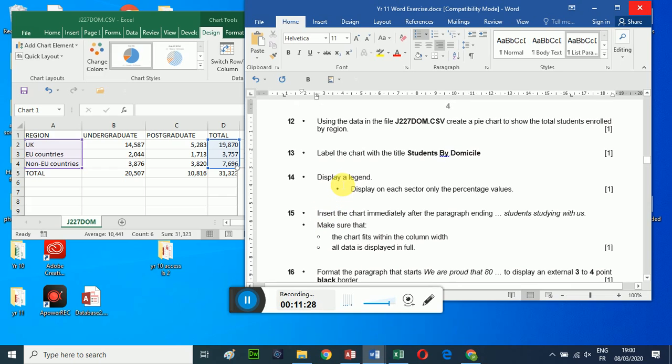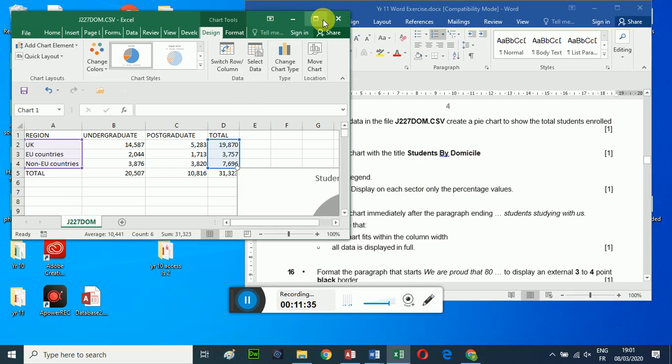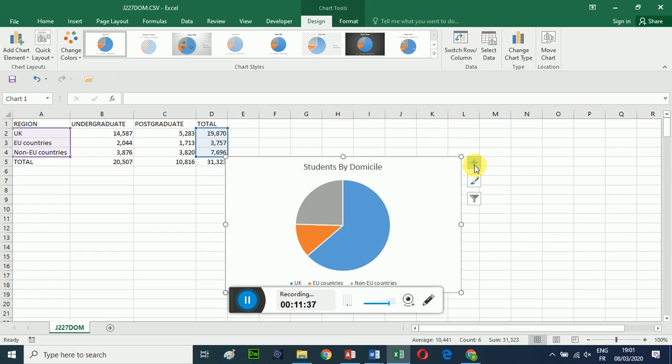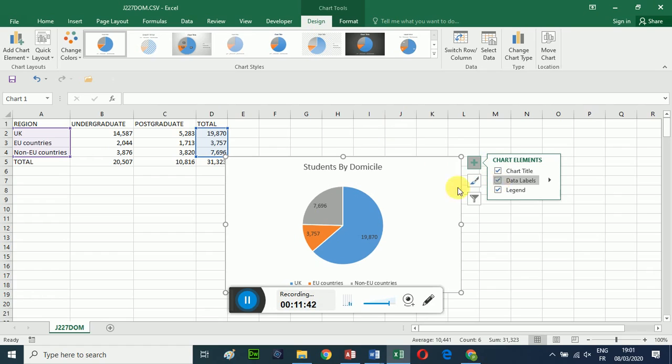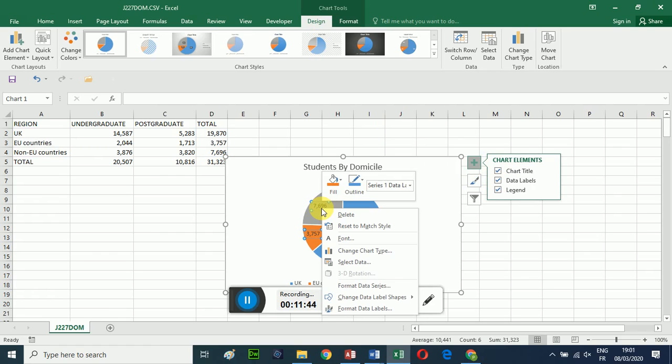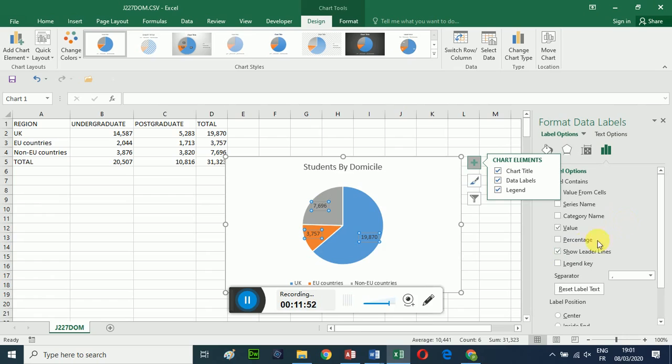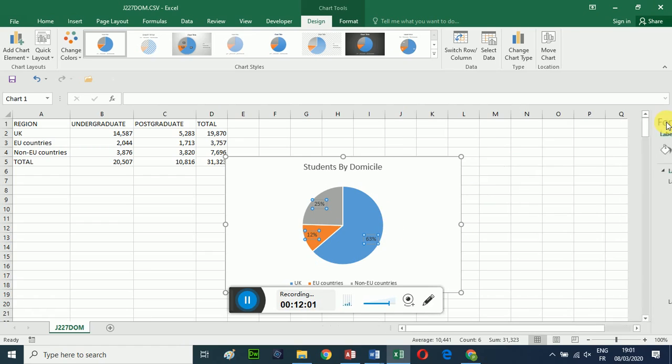Now the next thing they want me to do is label the chart by domicile and display a legend. Great, but they want me to display on each sector only the percentage values. So I go in here, the little plus sign up here, and click on data labels. Now I can see my data labels in the chart. Now I double click on my pie chart and click on format data labels. I want the percentages, but I do not want value. So I unclick value, I click on percentages, and there we go. Good, I've got my chart.